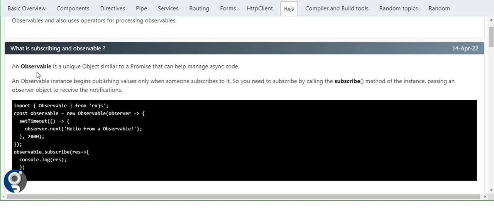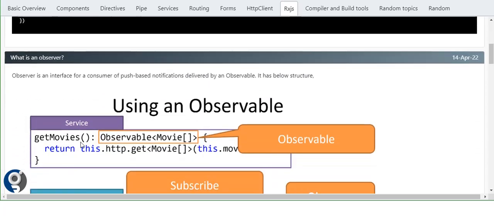Okay. So there we have observable. An observable is a unique object similar to a promise that helps with async code. An observable instance begins publishing values when someone subscribes to it. So you need to subscribe by calling the subscribe method. Let's say this is an observable which is emitting some data. To get the data from this observable, you need to subscribe like this: observable.subscribe.